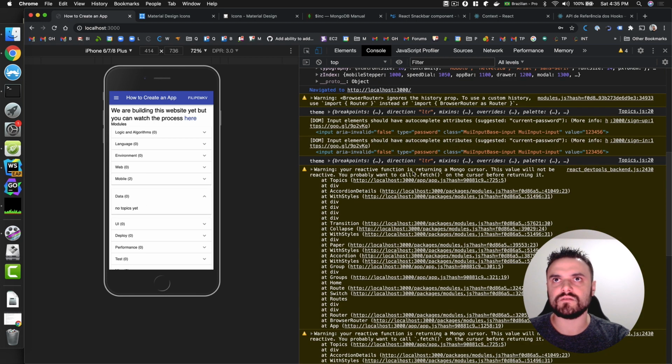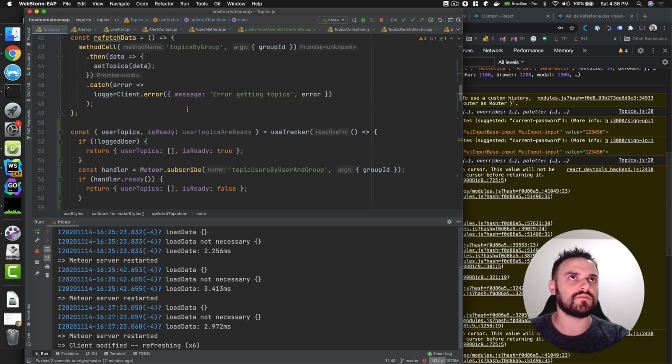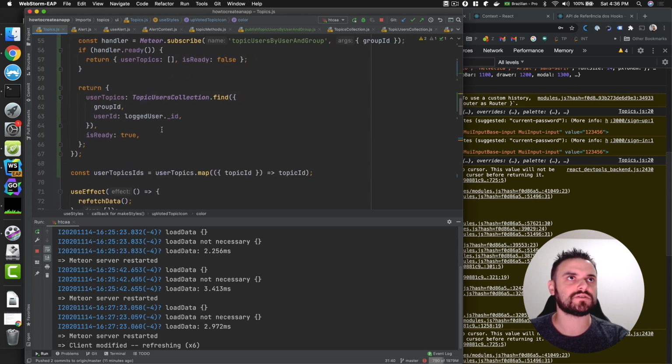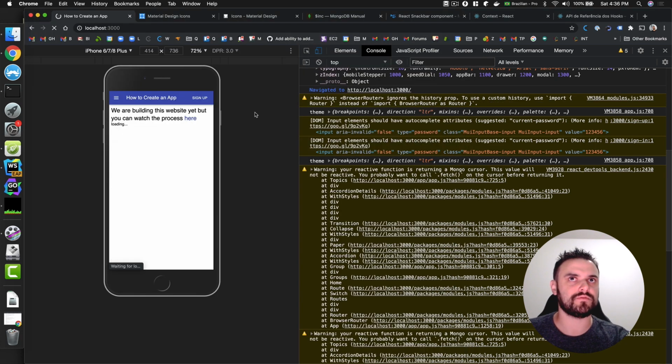I'm receiving a warning here. Your reactive function is returning a Mongo cursor. This value not to be reactive. You should call fetch. Oh, I'm not calling fetch. Fetch. Okay, now I'm calling fetch.